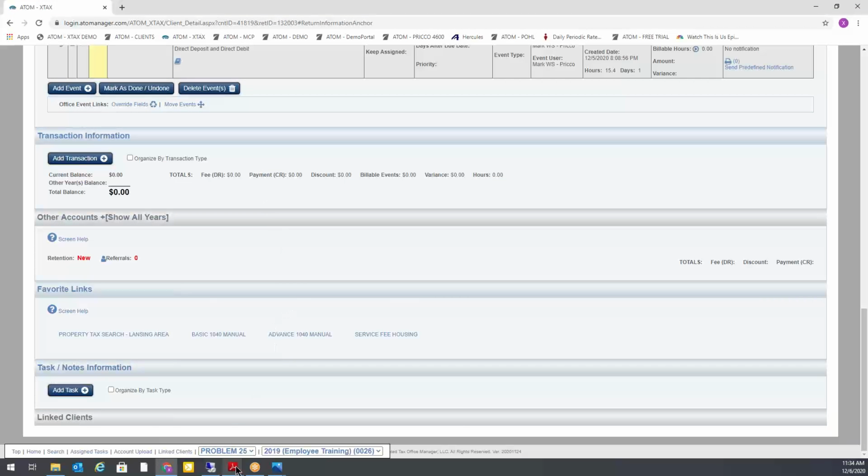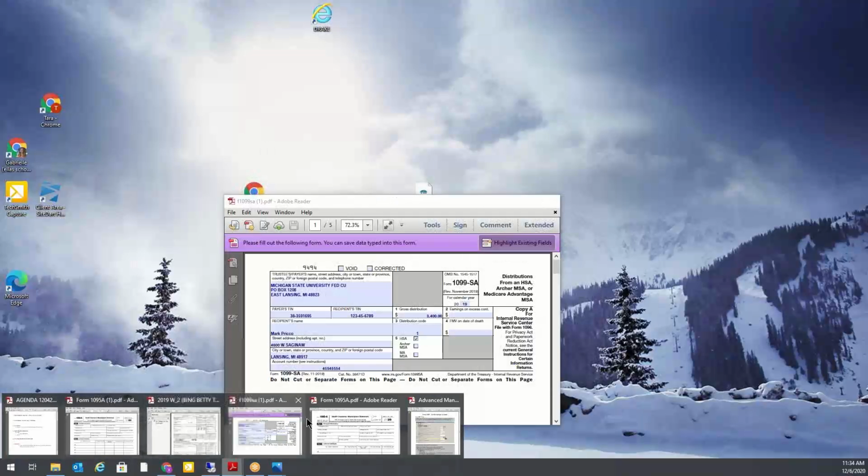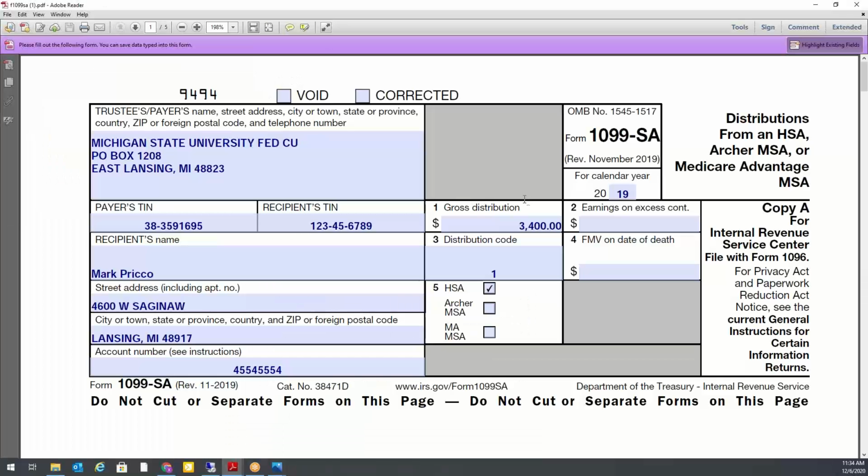All right, so the form, if I have it up here, is right here, 1099-SA. So this is the form from an HSA. Usually that's all we deal with right here. It's going to say, where do you have the money in, what account? So in this case, I got it at Michigan State University Credit Union. I set up a bank account for an HSA account. So I put money in.